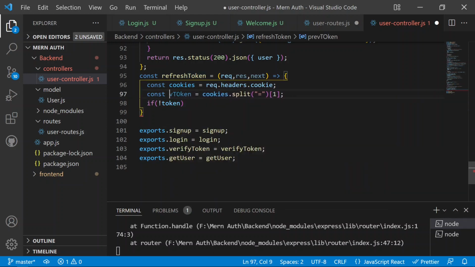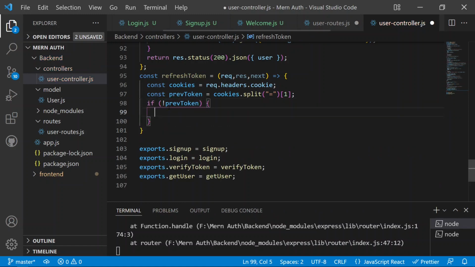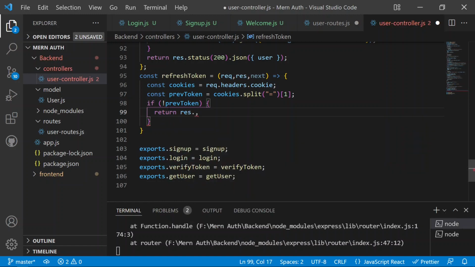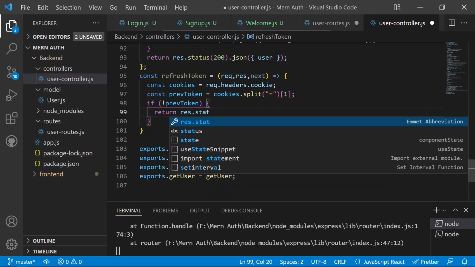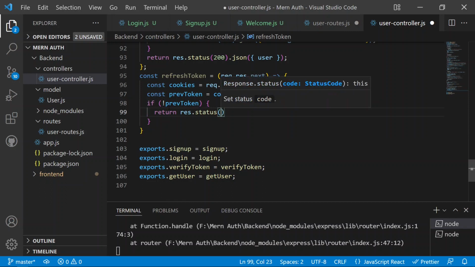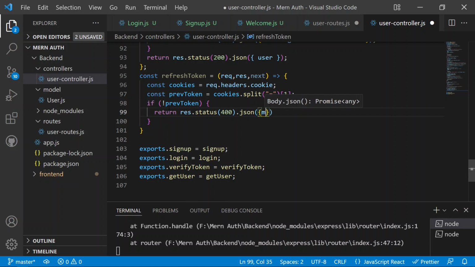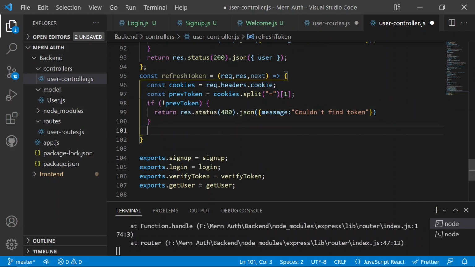So if we don't have the previous token, then we can return response.status, and the status will be 400 as unauthorized. Then we can send the message as JSON, and the JSON will contain a message, and the message will be "couldn't find token".